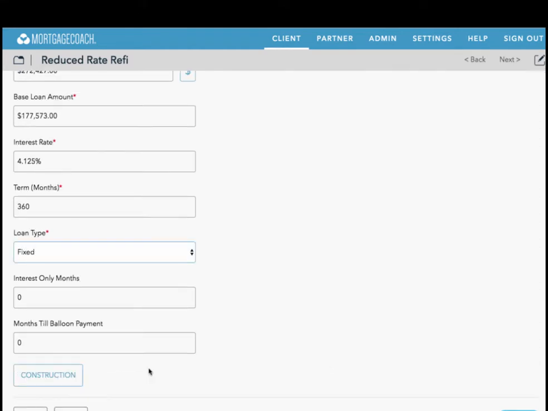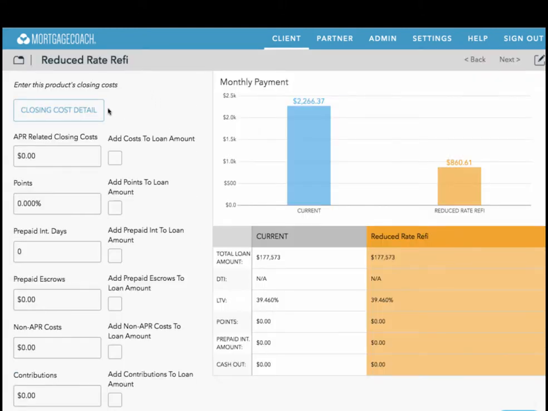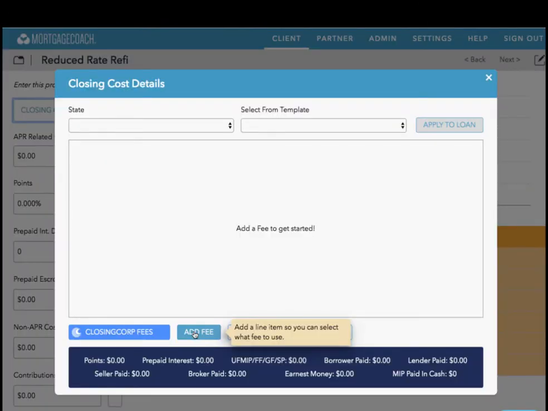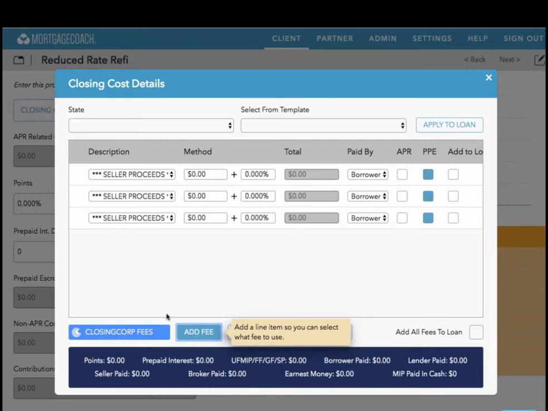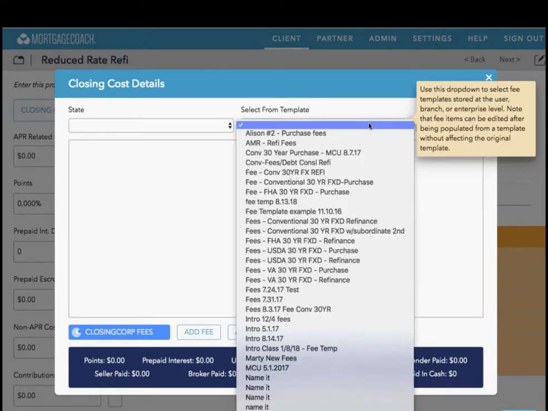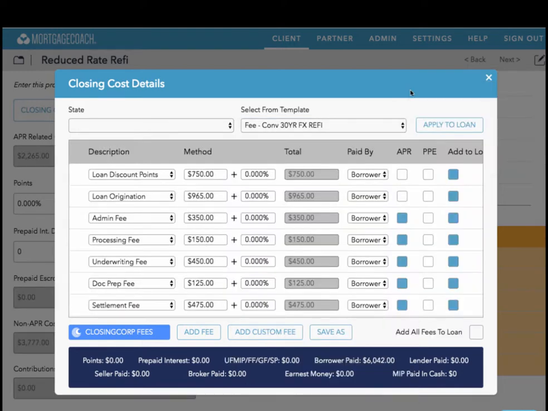All of the required areas have been completed. Now let's move along by selecting the next option. Here's where you want to include any of your closing cost details. You can simply hit add a fee to disclose all of your lender items, or you could select from a fee template that you have stored and created. Check out how to create a fee template training for more understanding on how you too can create fee templates.